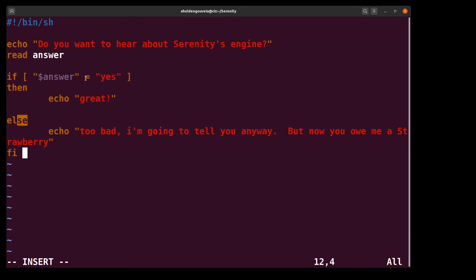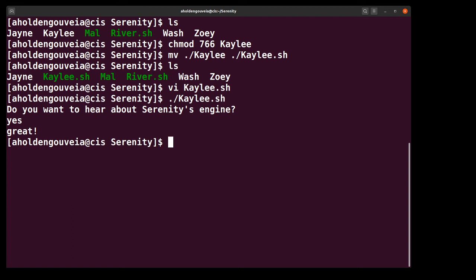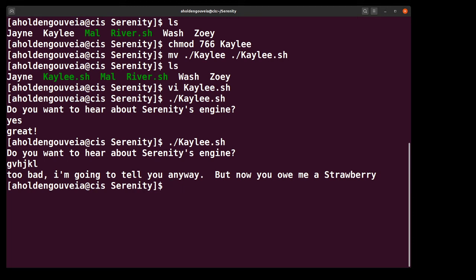And the other thing that I did here that was a little odd was I included double quotes. Now the point behind the double quotes is so that if they put in two words, say no, no, no, no, no, yes, so multiple spaces in there, it will still read that as one singular variable contents and match it to this variable contents. So let us save and quit and then see how this goes. So, do you want to hear about Serenity's engine? Yes. Great. Other option, do you want to hear about Serenity's engine? Literally anything else, and it will tell you anyway.